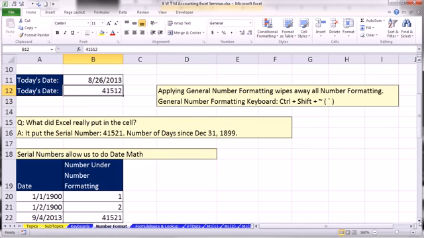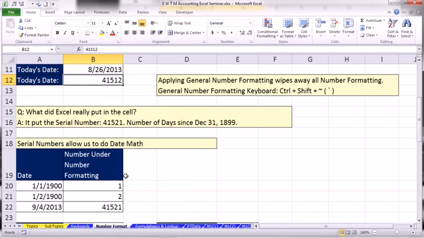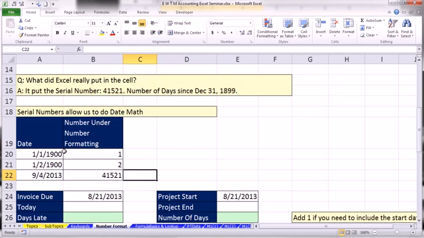When they first started making spreadsheets, they wanted people to be able to enter dates into the cell and do date math, so we could subtract two dates and figure out how late an invoice was. The first day in Excel history is 1/1/1900. Day 2 is 1/2/1900. 9/4 is 41,521. So that's the day that the seminar will be given. This is the day that I'm shooting the video. So that's convenient.